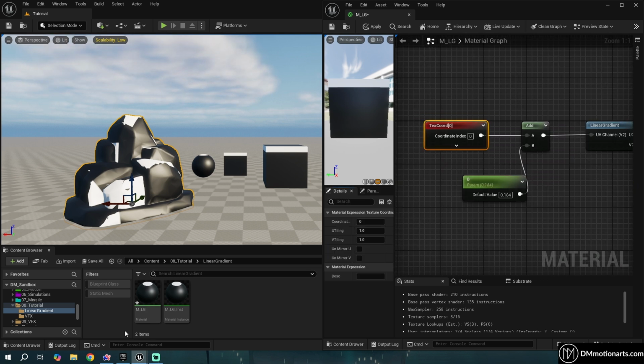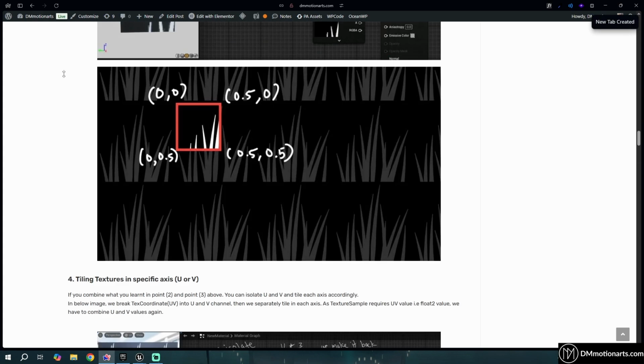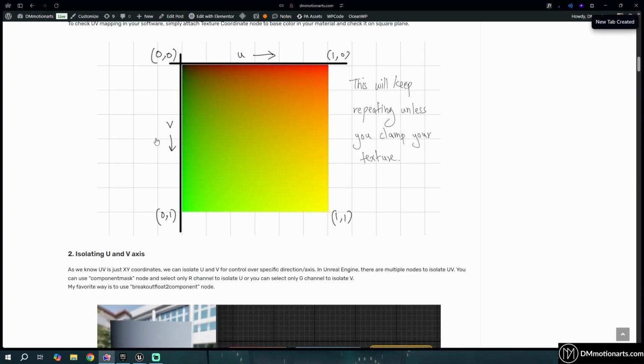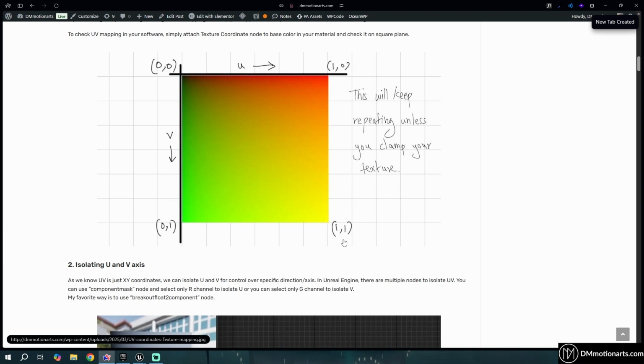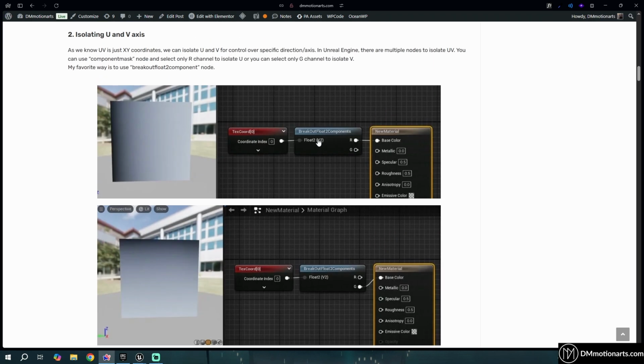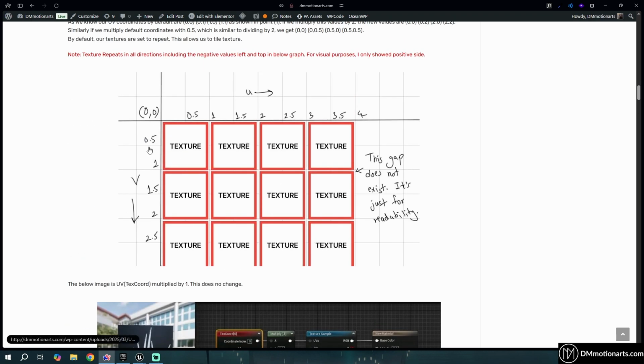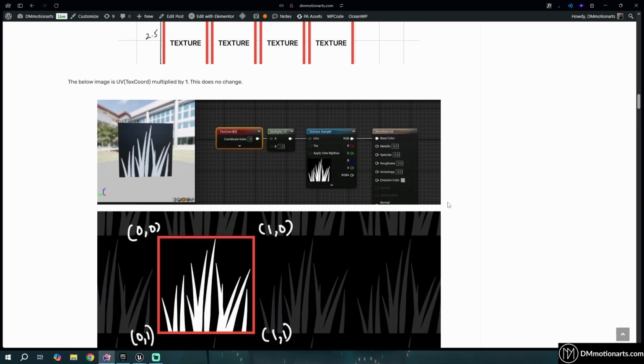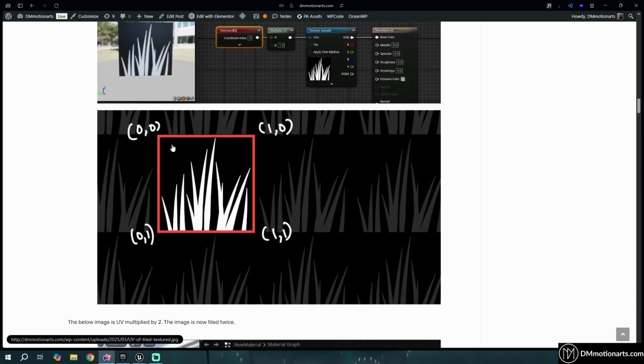So texture coordinate basically is our UV coordinate, right? So like this: 0 0, 1 0, 0 1, 1 1. When we add something, let me see, this is how the textures usually go. So it keeps repeating like this. So you could see this is how the texture is: 0 0, 1 0, 0 1, 1 1.